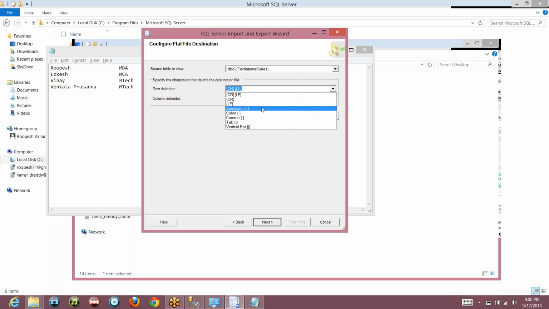But for row delimiter, in 99.99% of cases, they'll go for CRLF. Why? Because it will take you to a new line. Once the row is completed, it will take you to a new line.